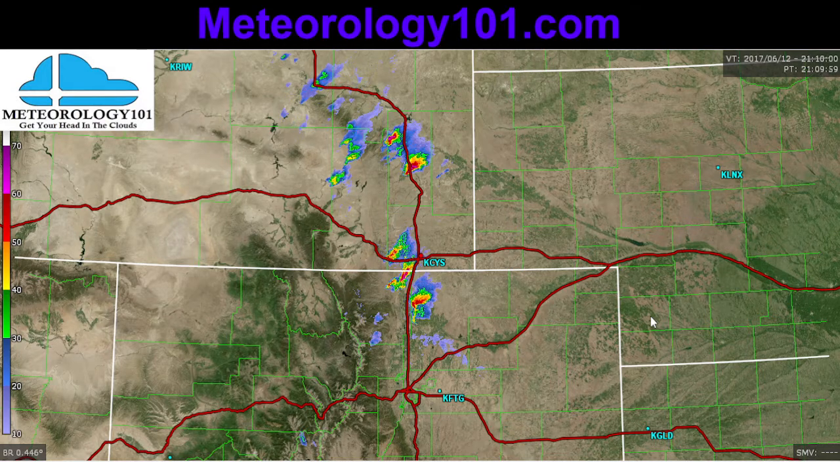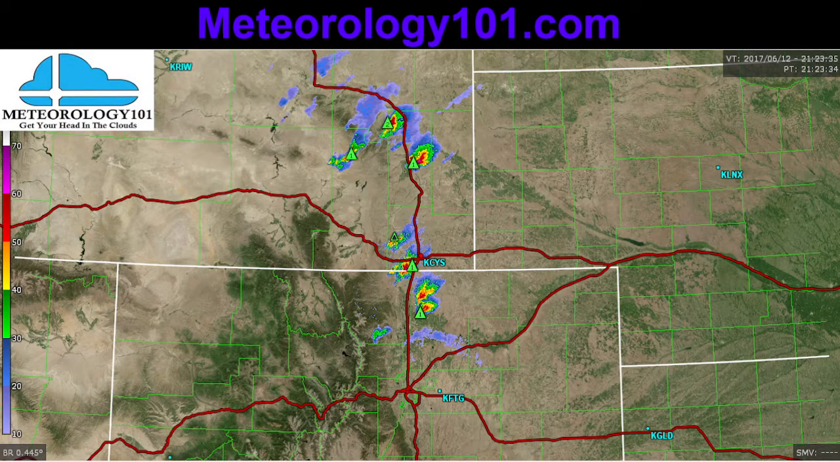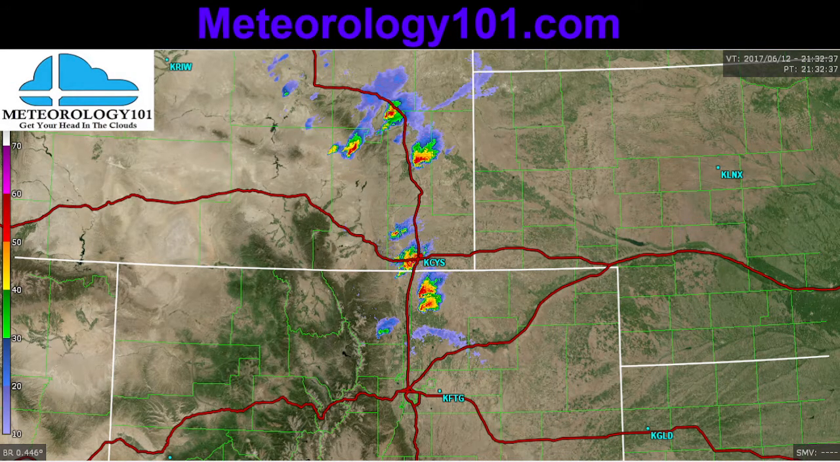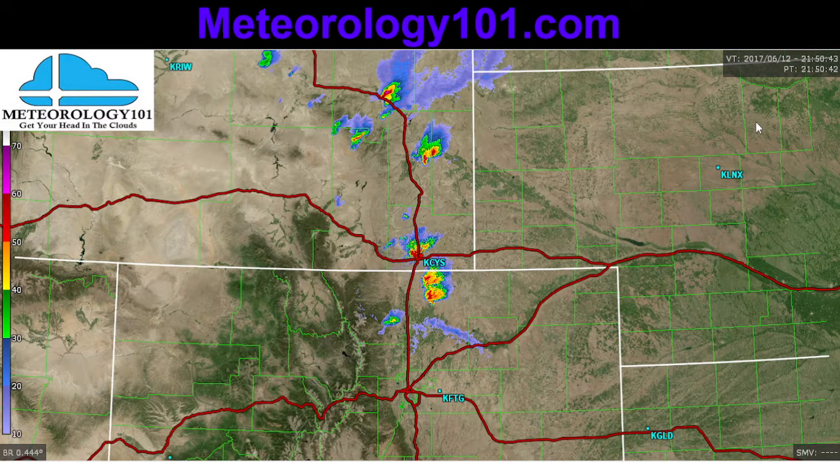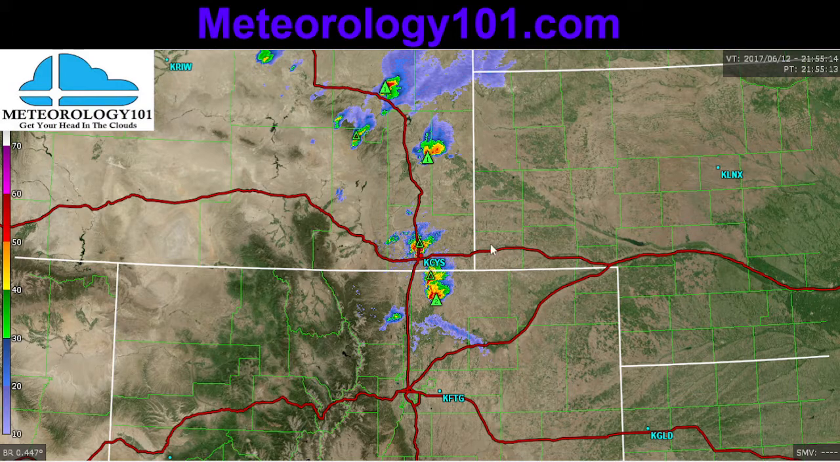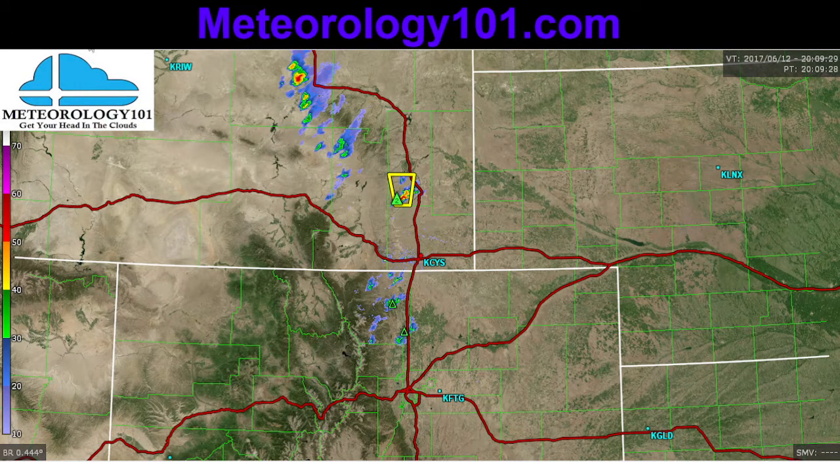Takes a minute to load these frames. This is a lot of data, so it does take a minute to get all this loaded. All right, almost there. All right, let's play this loop.